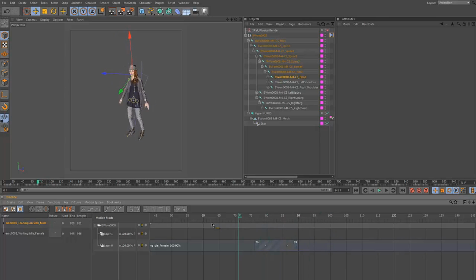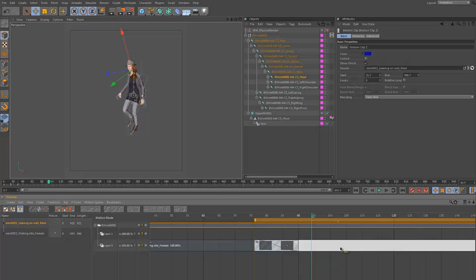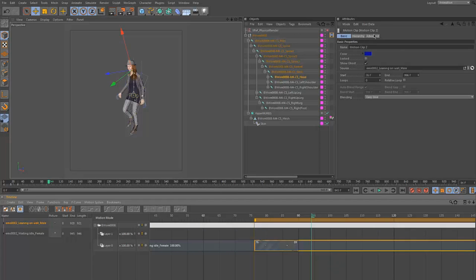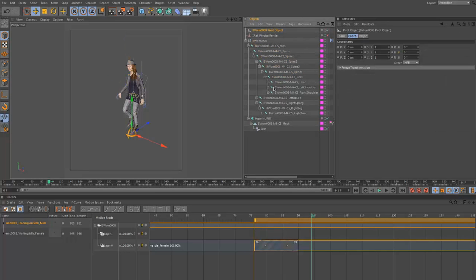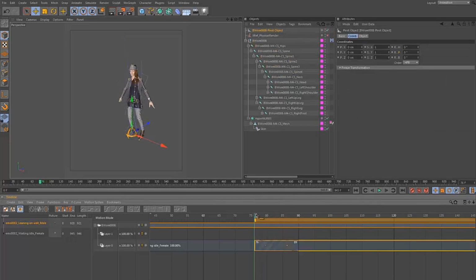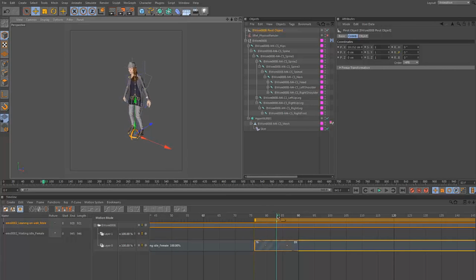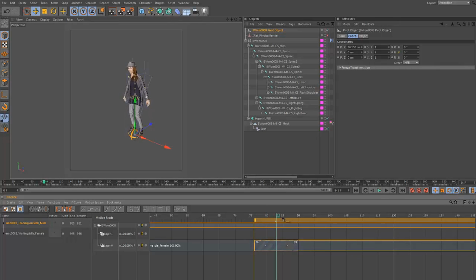All right, and you see when I do that, it blends between the two motions, but you see that she shifts here. So to do this, I will need to actually add a pivot. So I select the motion clip, so this motion clip there, switch to the advanced tab and create a pivot. And basically what it does, it allows me to actually nudge the motion capture where it needs to be.